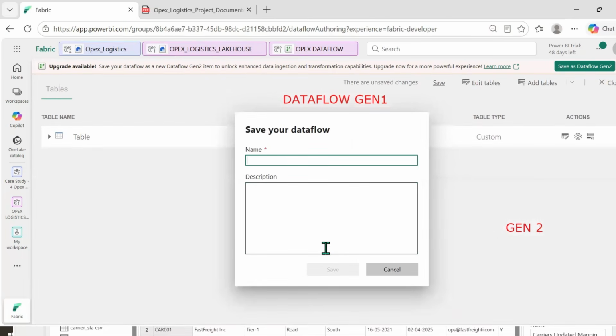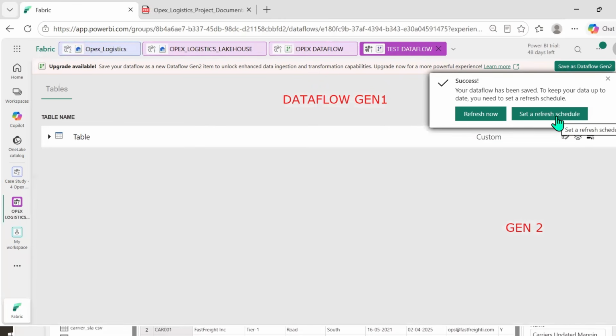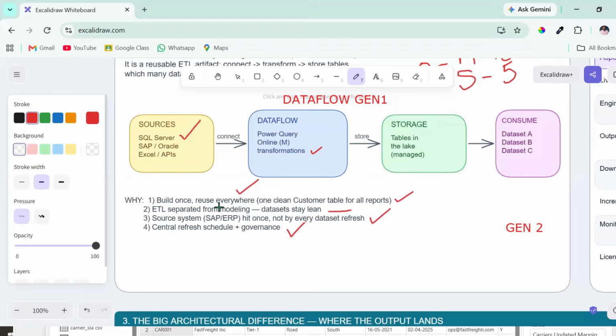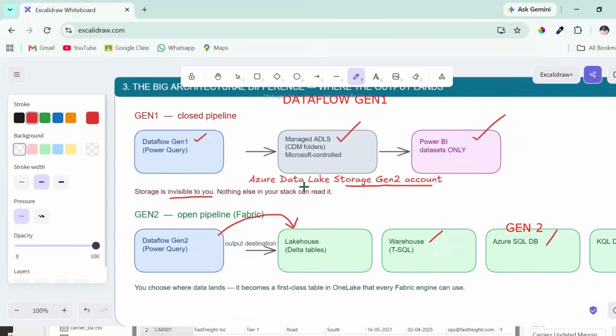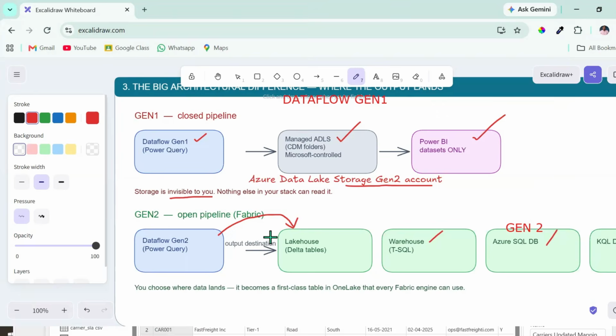It is asking us, test data flow. So I can go for giving the test data. It is asking us refresh now, set a refresh schedule. This one, if you have seen, is stored in an Azure Data Lake storage account. This is stored, managed by ADLS Gen 1. So what do we have in the Gen 2?